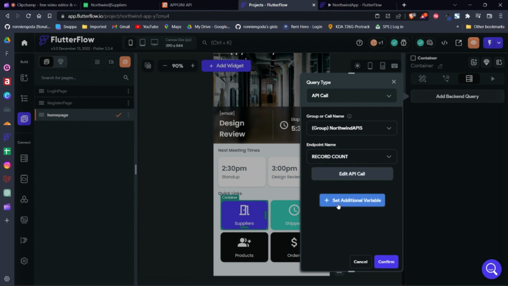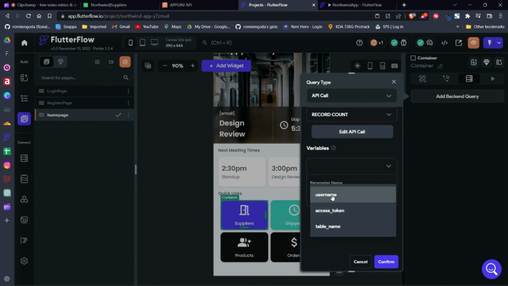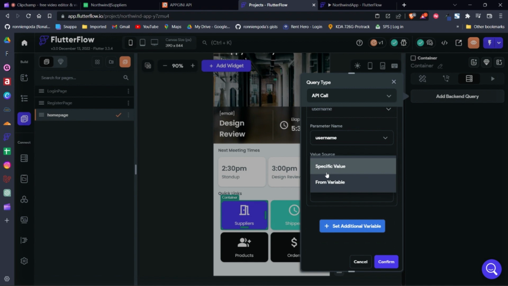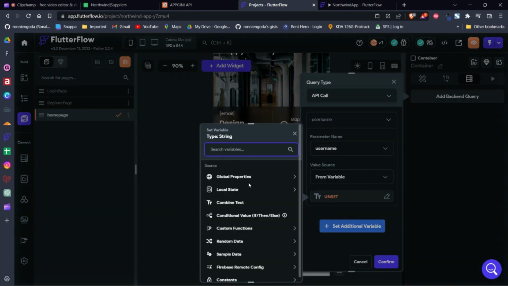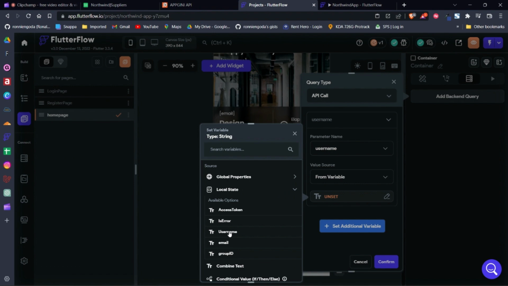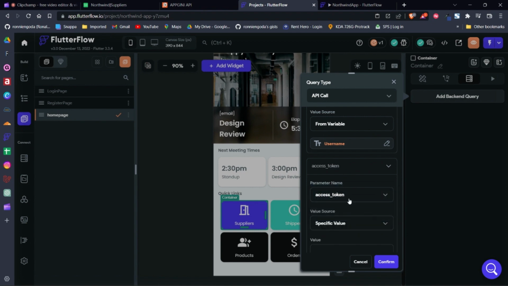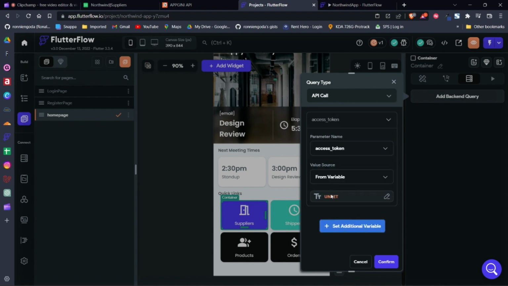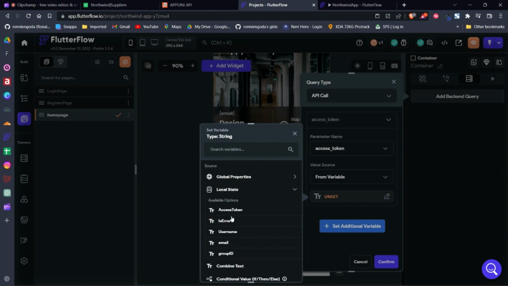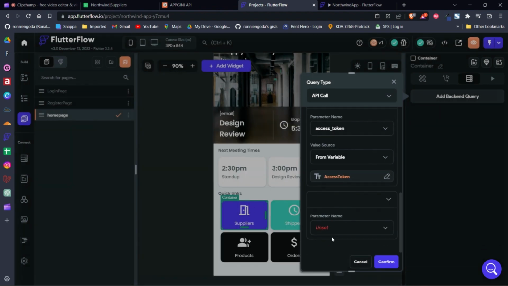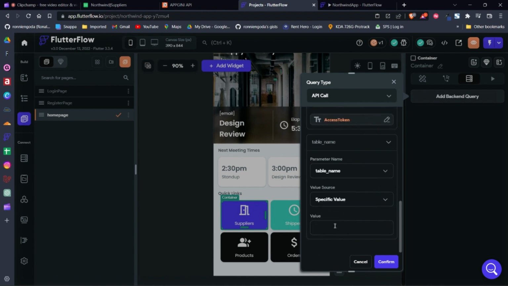Then record count. So we add variables there. So for username, we get it from the variable. That is the local state that we stored the username when the user was logged in. Then we add the other variable for access token. Same was stored in the local state. So access token is here. Then the table name is the one we should define here, suppliers. So we just pass in suppliers. That's it.